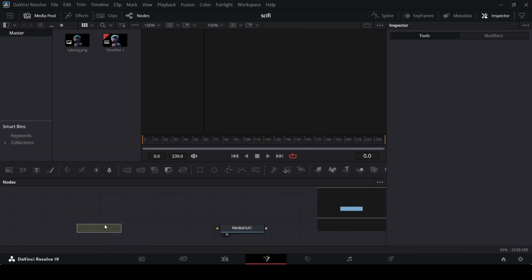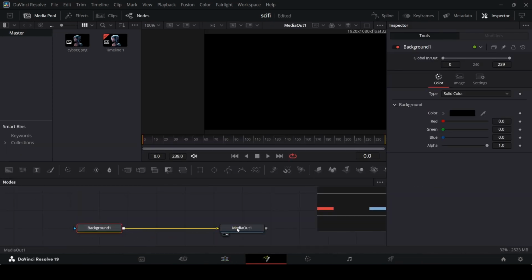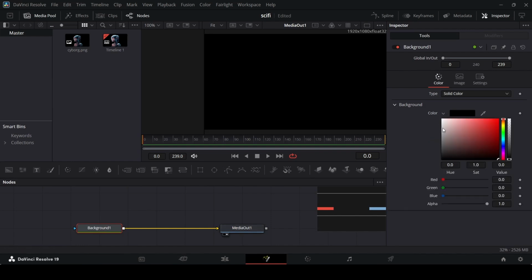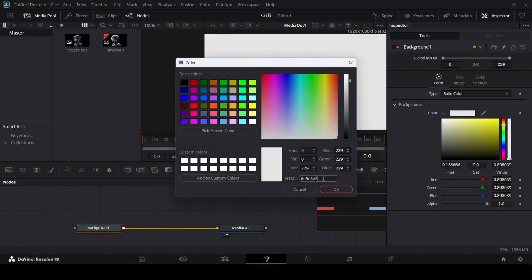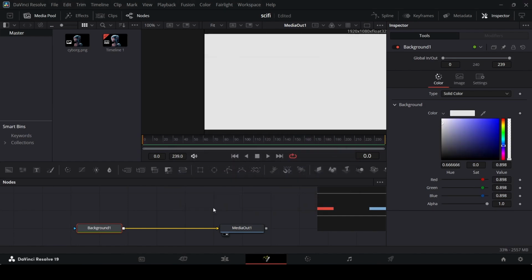Now right here, I'm going to drag in this background and connect this with the media out. Now the color, I'm just going to change it to white, something like this. Don't go all the way white, just keep it somewhere around here. And you can just copy this color code if you want to.